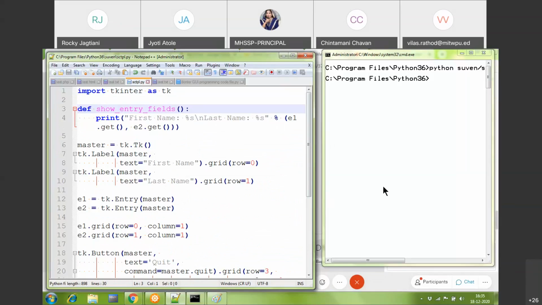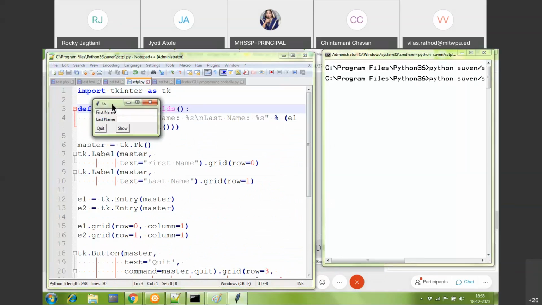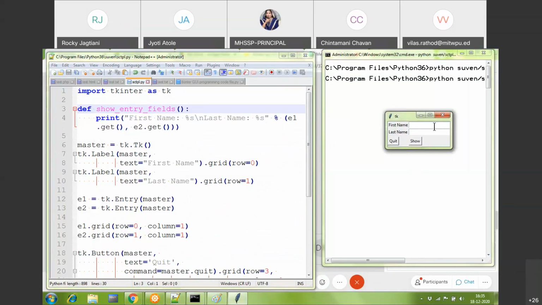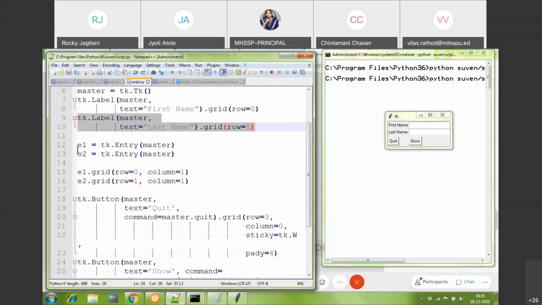Now let's first run this code to have a look at its look and feel. Okay, this is the way it looks. The first part is identical. So have a look. You made a label called first name, a label called last name, and two entry objects like we did last time. Then we told the entry objects to get placed in the 0th row, first column, and the first row, first column.